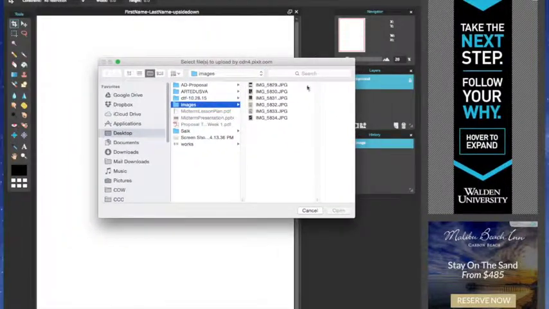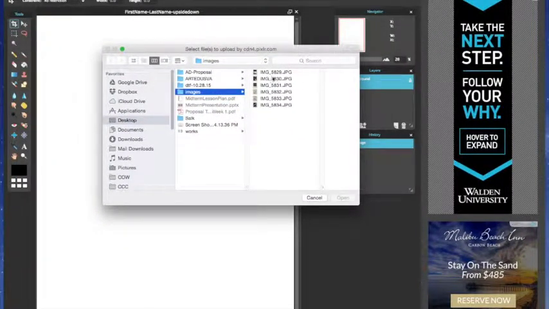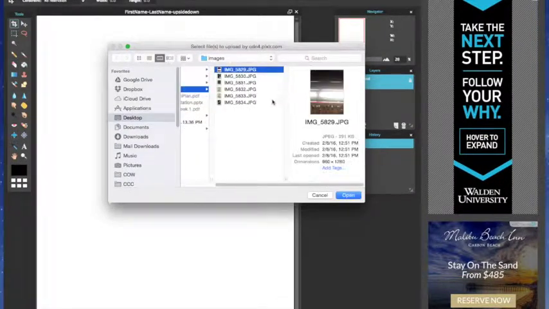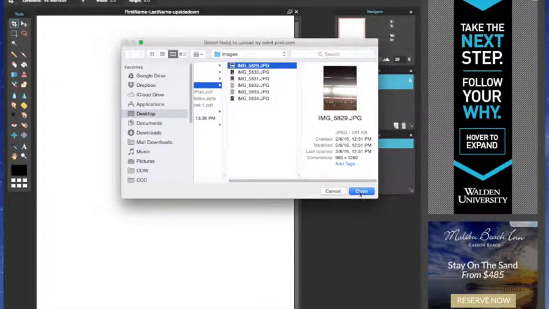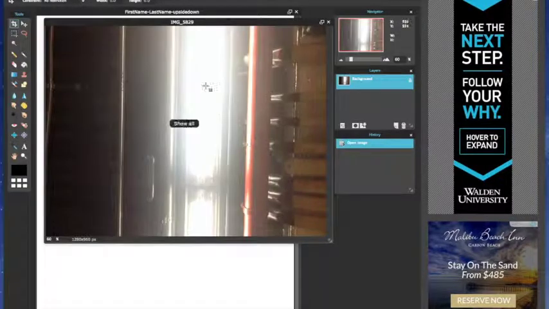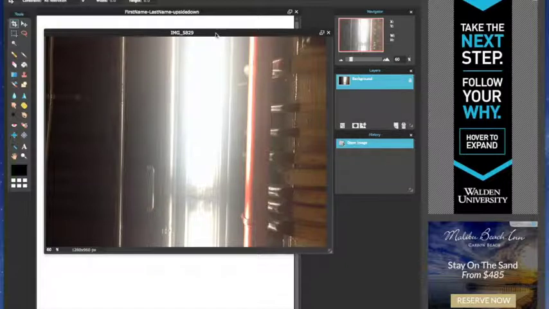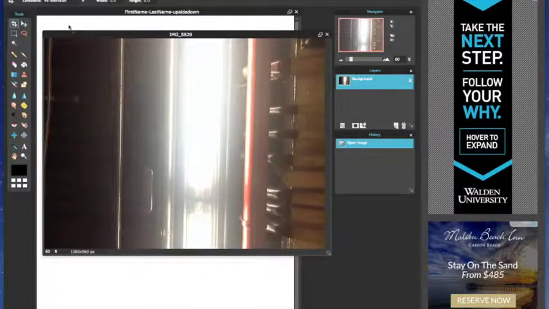Now we all know these dialog boxes that pop up when we're trying to upload, select an image. So I'm going to choose this image. Looks like something I took in the New York City subway. I think this is from the up point of view. And I'm going to open it. So now the image is open in the program.